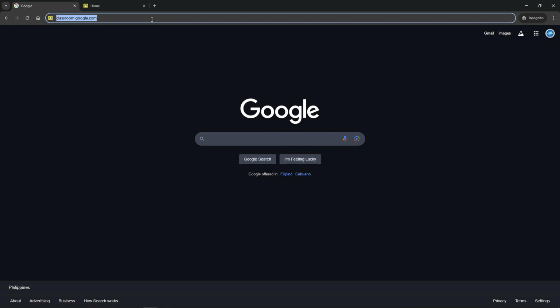First, you're going to want to open up your preferred web browser and navigate to classroom.google.com. Once you're there, you'll see the Google Classroom homepage. To move forward, you'll need to sign in with your Google account. If you have multiple Google accounts, pay close attention to which one you're using. You want to be sure you're logged into the account that's recognized by your school or learning institution. This step is crucial as you might encounter access issues with the wrong account.